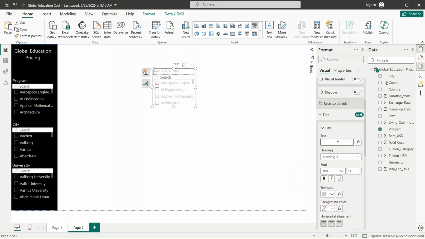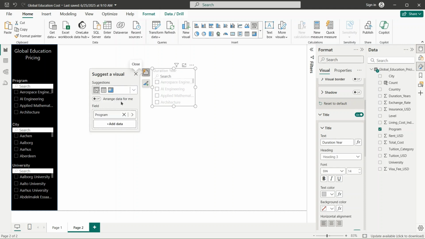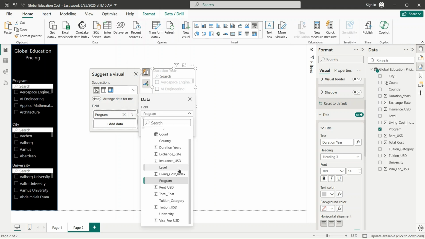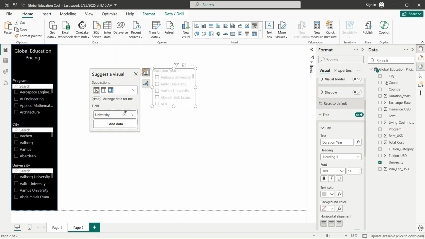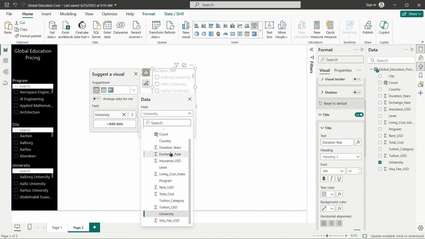We will be going from program to something. What is it? Duration, year. Duration year. So what we'll be doing is changing our program to duration year, and we are done. Not a university, it is duration year.